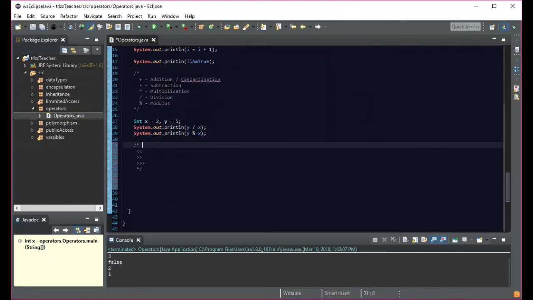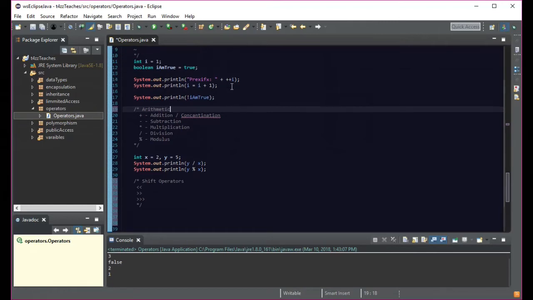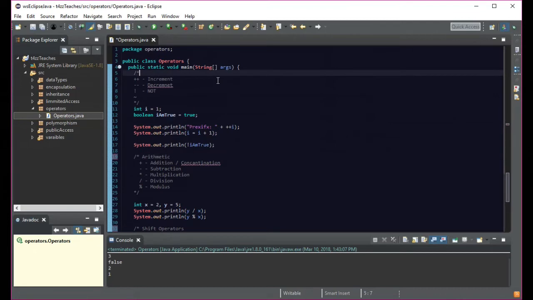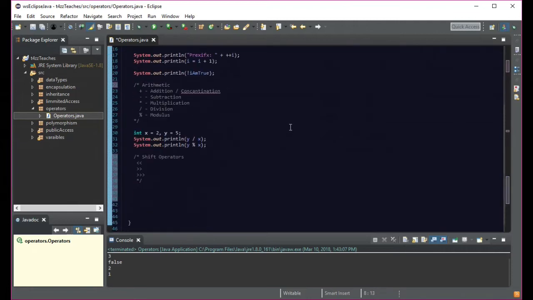Maybe I should label these. These are shift operators. These are arithmetic operators. Well, I'll just leave it as arithmetic. And then these guys up here are our first ones, and these are unary operators. I don't know why I put shift there.